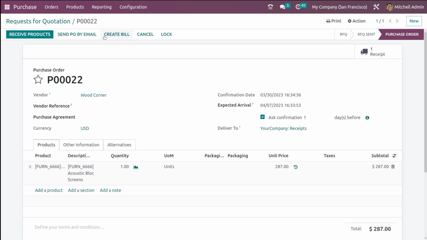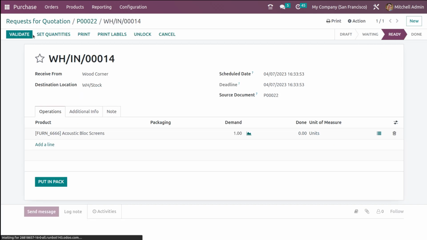After confirming the order, you'll get a receipt here. It will become a purchase order. You can see the state has changed to purchase order. Now it has a smart tab called receipt here, and you have an active button, which is receive products. Now let's go and receive the products.